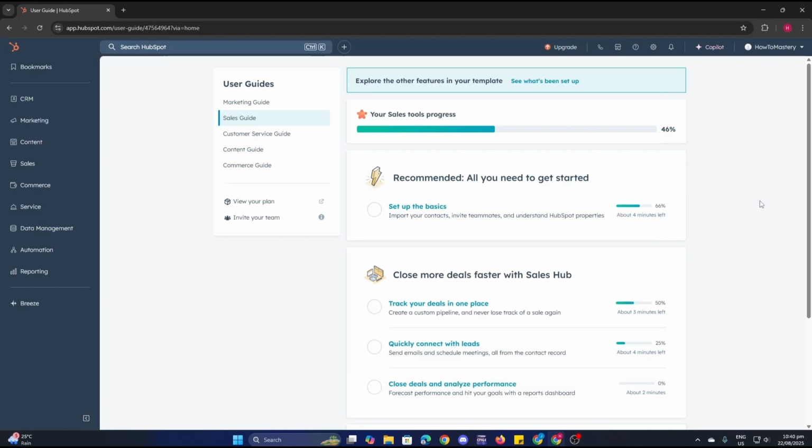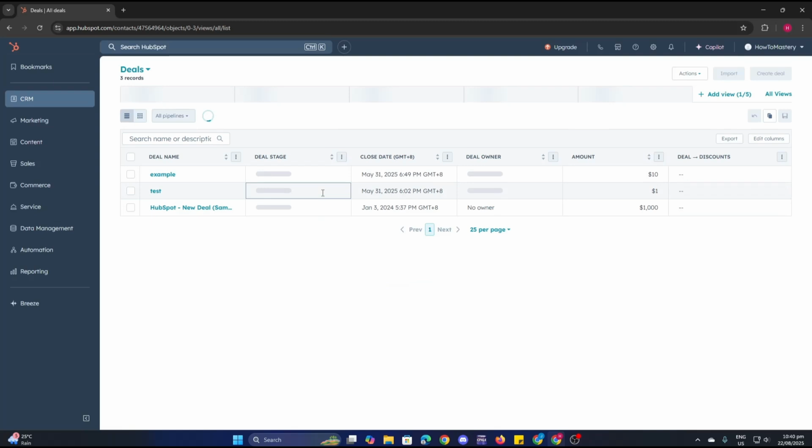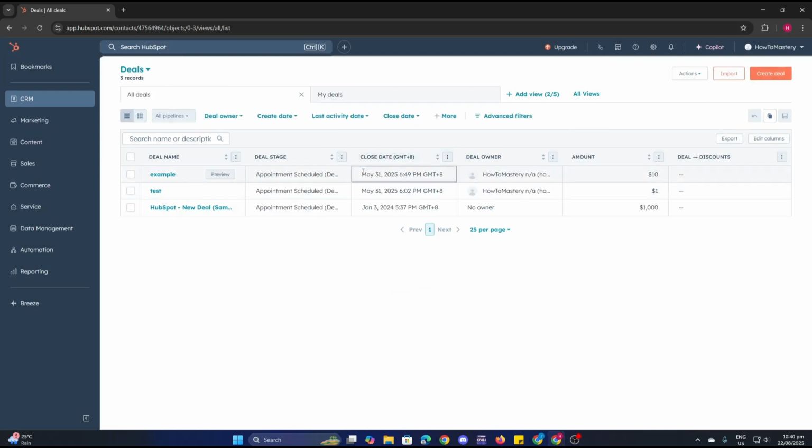How to export deals from HubSpot. So first, open up your account, and then you can just click on CRM here at the left side, and then click on deals. Okay, now once you're here, you can see all of your deals here, and then you can see the export button here at the top.